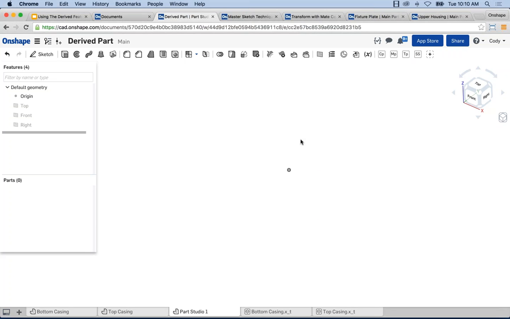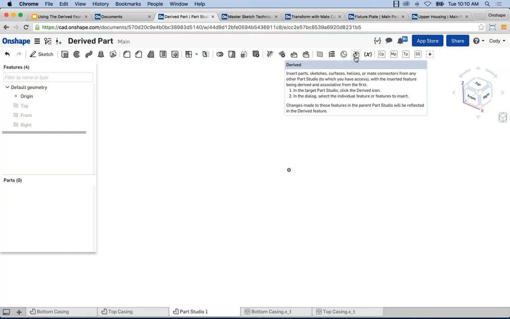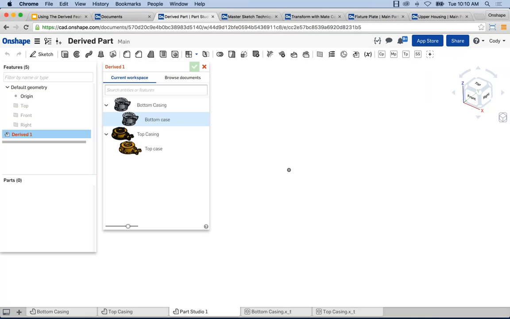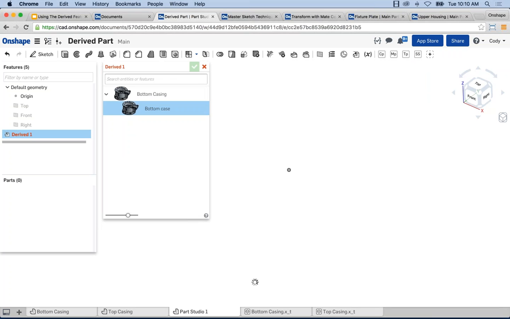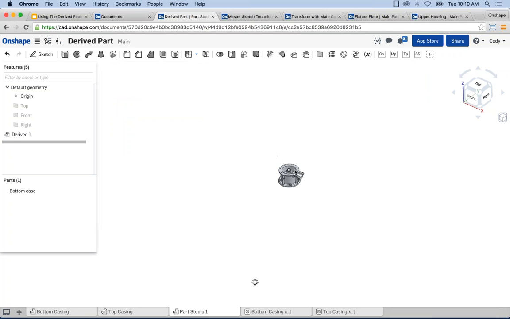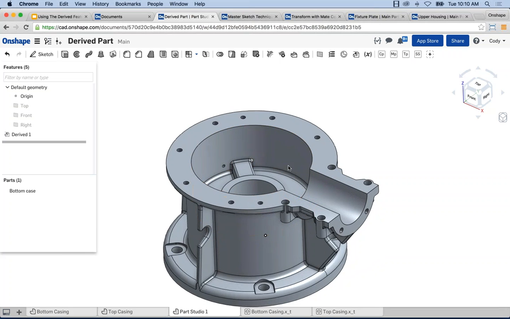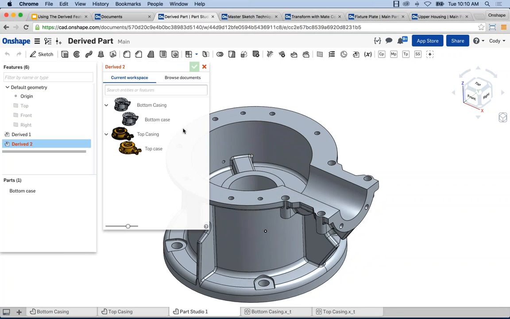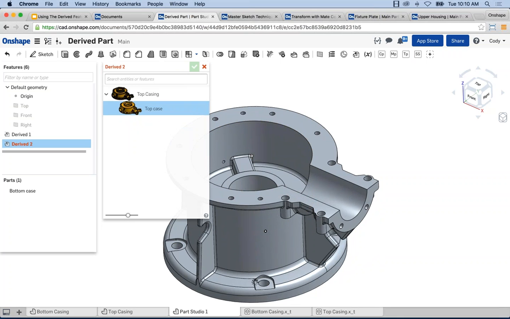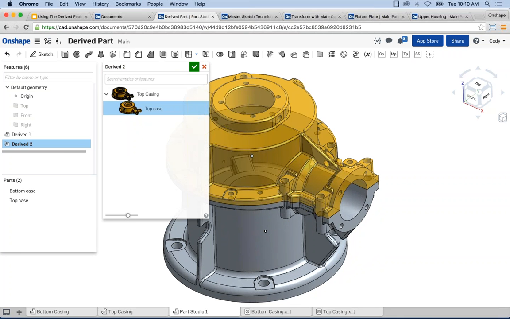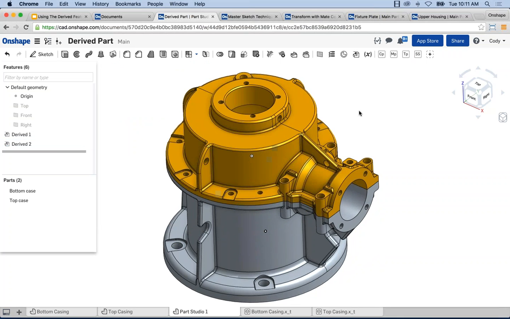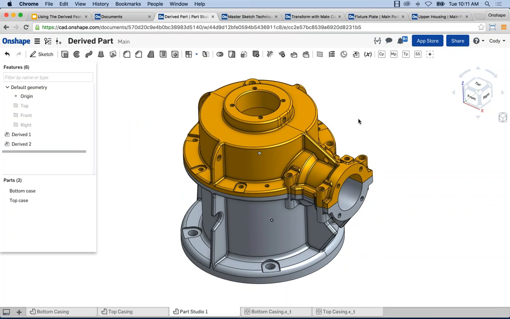Now, if you're not familiar with the derived feature, you'll find it in the far right of your toolbar. Select Derived, browse to what you would like to derive. In this case, all I have is 2 parts. Right, so we'll start with the bottom case, let it insert, green check. Now I have my bottom case in. Do this again. Derived feature, we'll choose the top case. And so now I've inserted both parts into a single part studio.